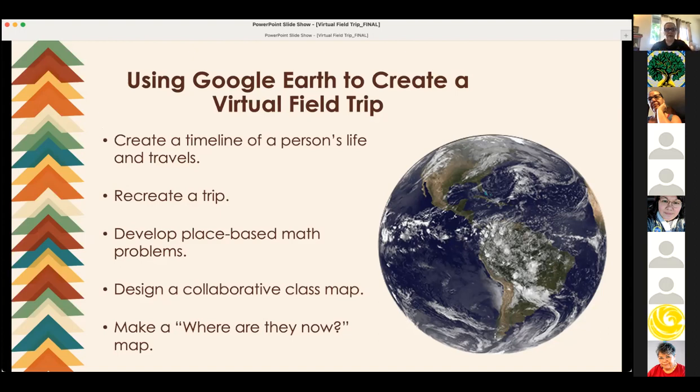Also make a where are they now map. Whether it's taking an elder and where they were and where they came from and mapping out their life's journey, if they want to share, would be, again, a great resource. We're always thinking about our elders as a resource. And so this is a really great way, if they're open to it, to capture that.